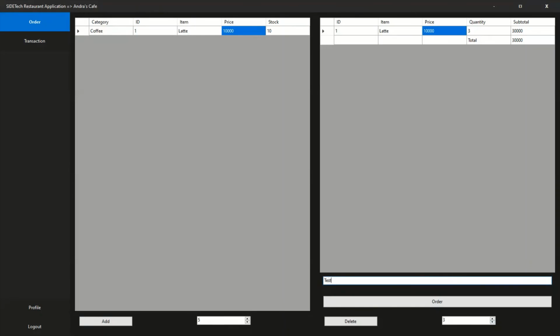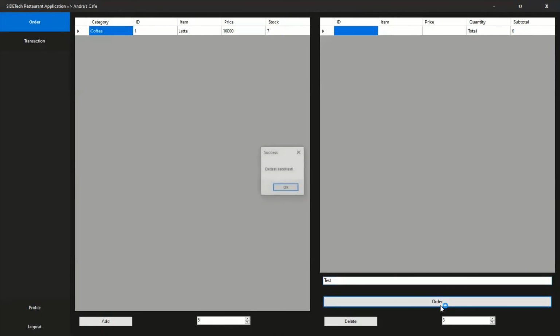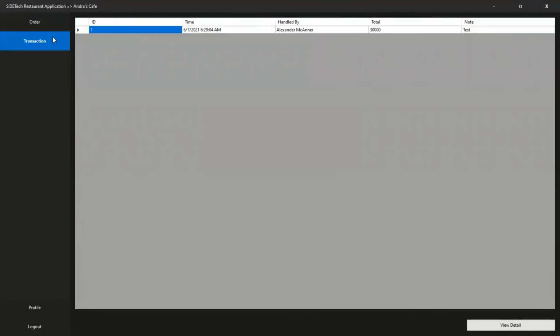We could also add some notes to the order and then press order. As you can see, the stock has changed as well. We could view that transaction right here along with its details.